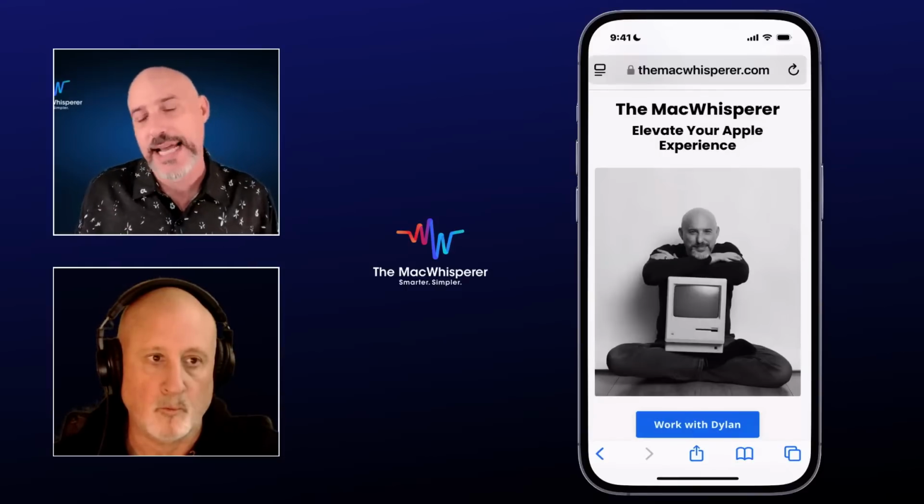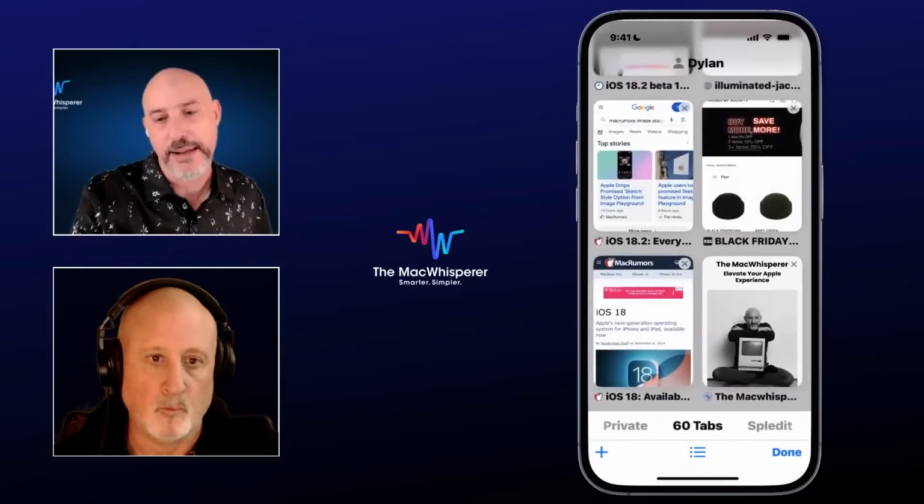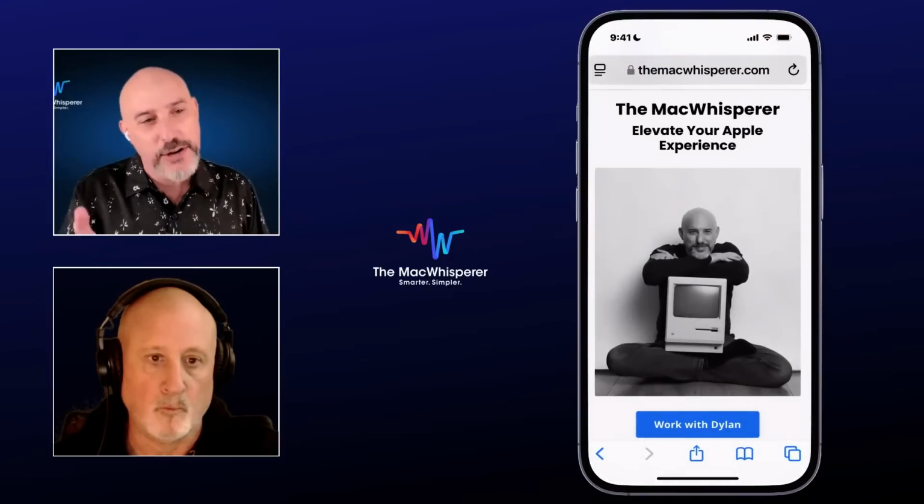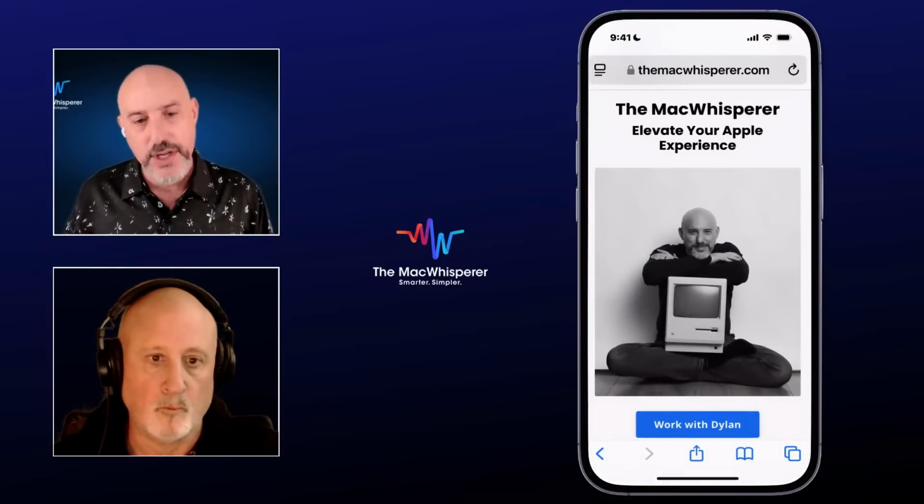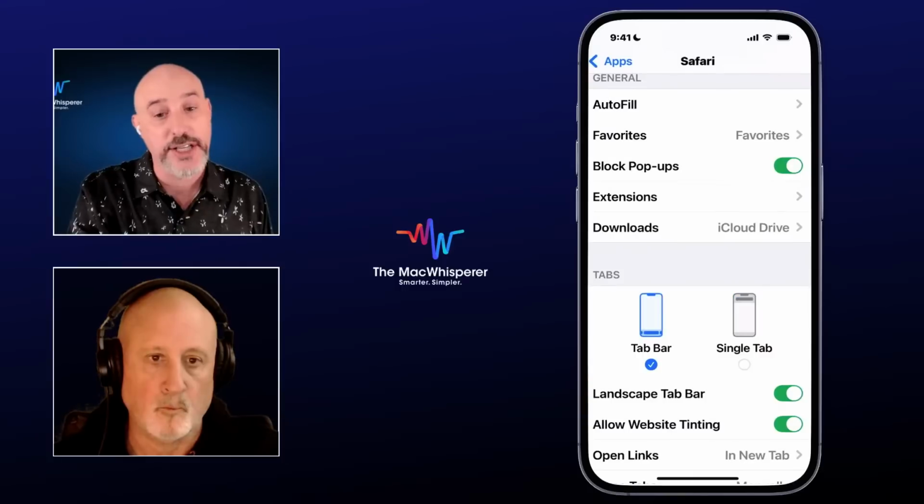I can click the tab button in the lower right-hand corner to go to my tabs. That's fine. But my finger's already down at the bottom of the screen. So let's go back to Settings. Let's change it to the tab bar.